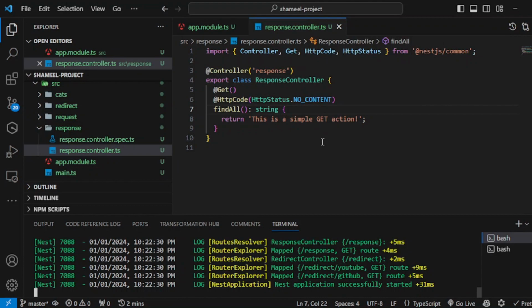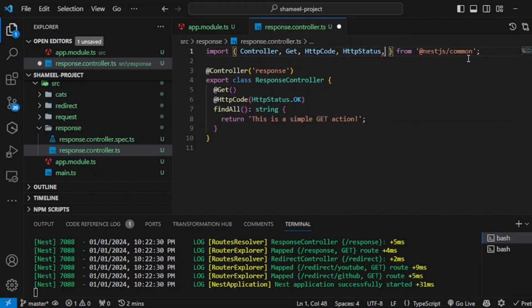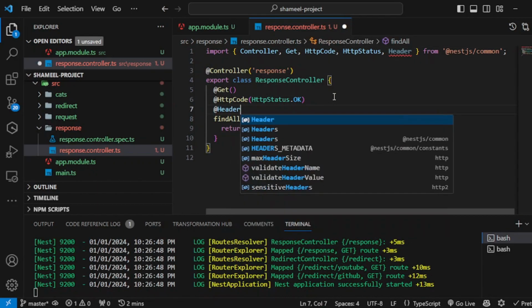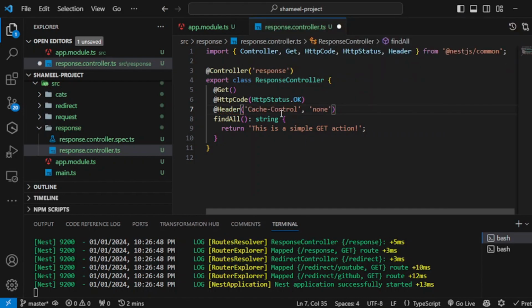Let's discuss now HTTP headers and how we can change or add any specific HTTP header to the response which we are sending to our client. In order to add a specific header, we have to import Header from Nest.js common and then use it as our decorator here. See, the key would come here and the value would come here. So this is how you would add a specific header to your own response.